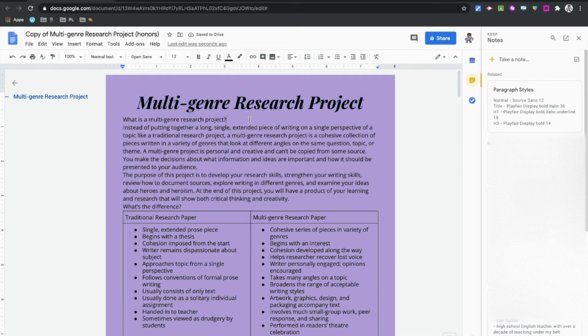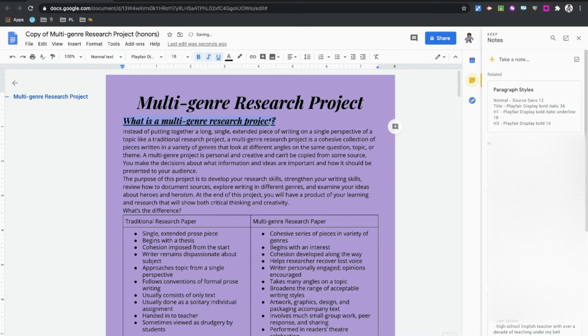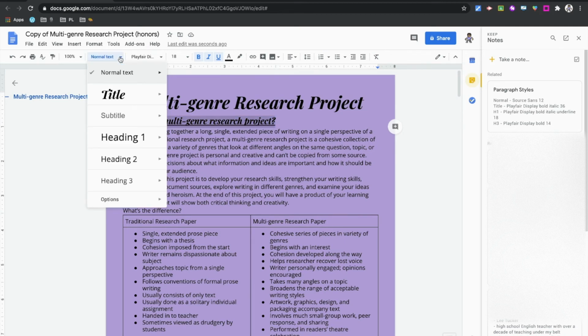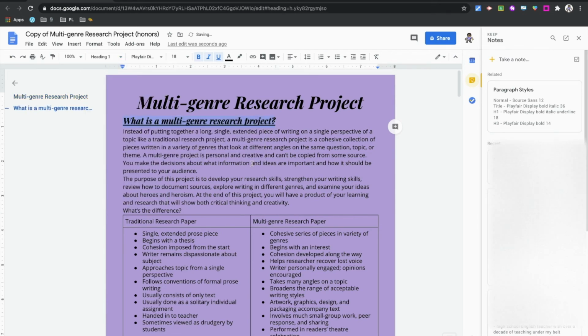So I've got my title there, and then I want to do the same thing with my subheading. So I'm going to highlight this. This is my first subheading. I'm going to change that to Playfair. We'll go ahead and make it bold and italic, but we're not going to make it nearly as big as the title. So you know what? I'm going to underline it as well, and we'll make it 18. That makes it pop out a lot better. And again, that's going to be heading number 1. So I'm going to go down here to heading number 1, and then I'm going to update heading to match.